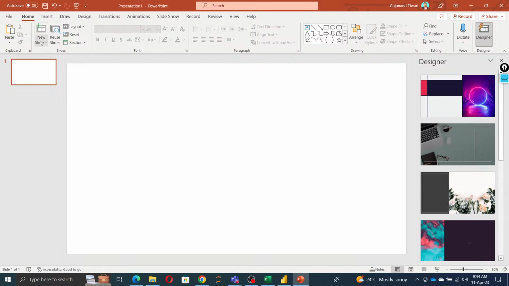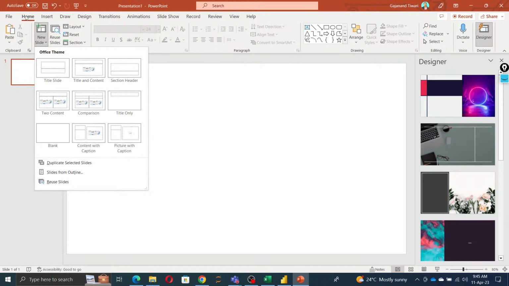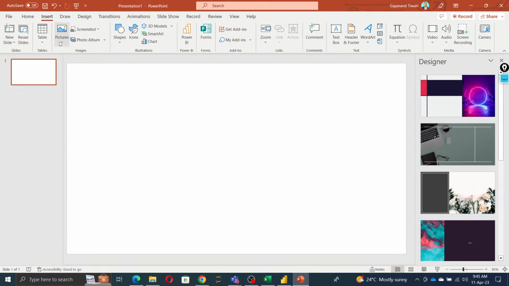Now insert a picture. Screenshot now. Shapes. Okay.